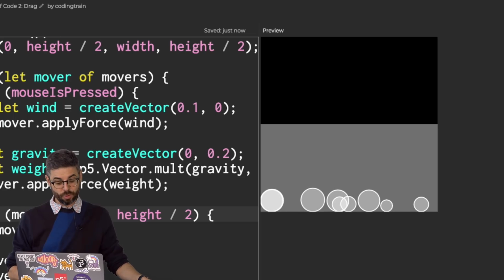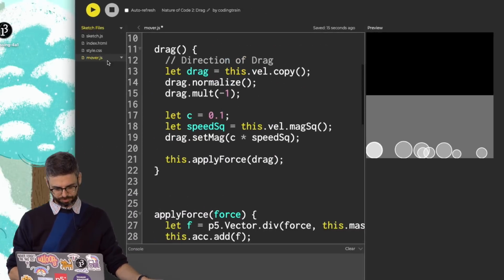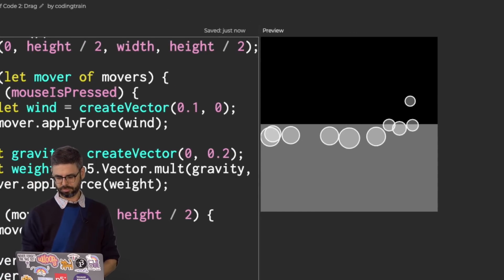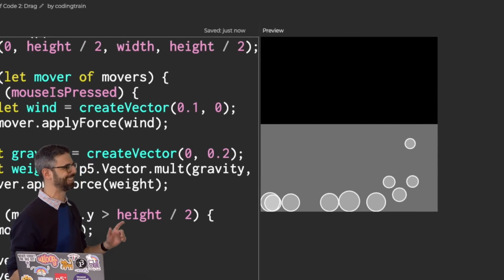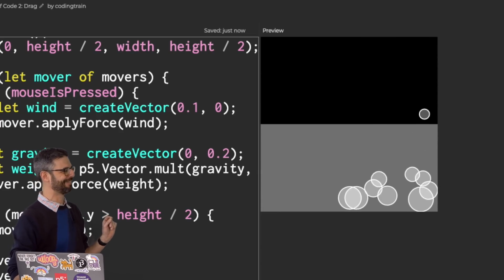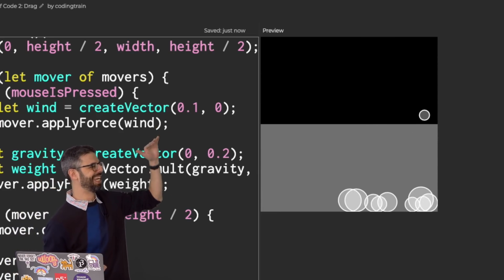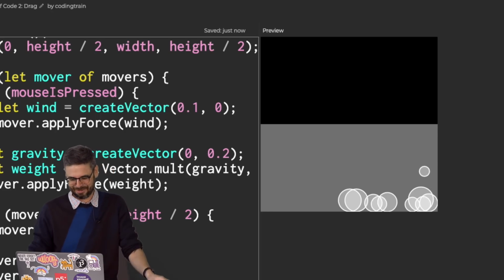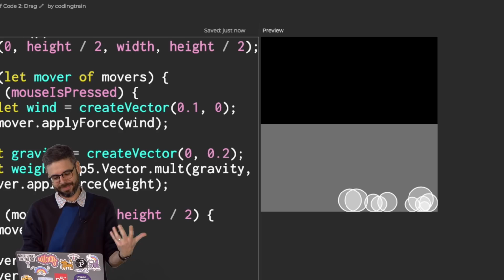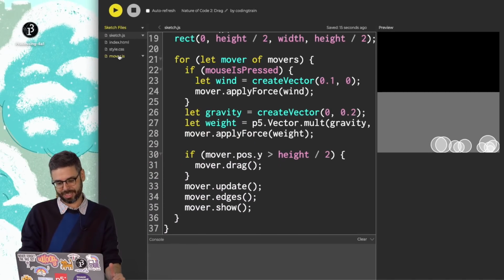Let's make that drag force even a little bit stronger. Ooh, look at that. See, that's the issue. If it's too strong, you can see that's not very realistic. It's bouncing off of it, which is a sort of fun little bug. It's a feature, not a bug, but obviously it doesn't feel very realistic.